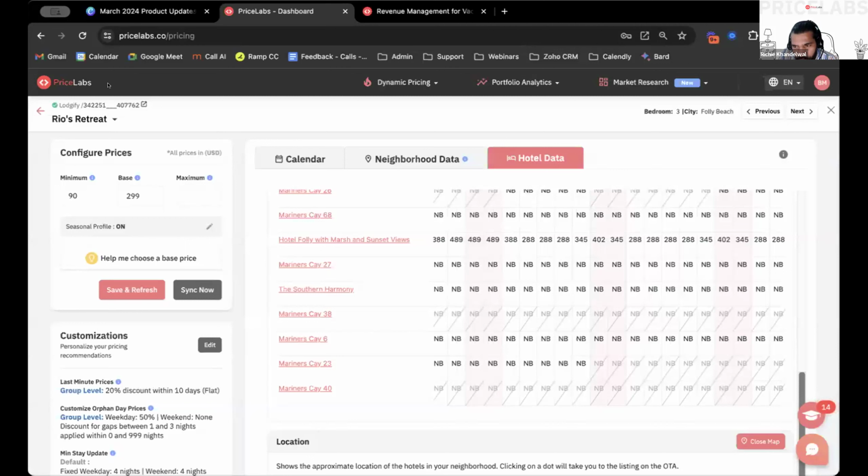Option to scrape Booking.com data, answered this live. Let's see, anything else, team, that we should be answering? Oh, so someone has a question on strike-through pricing and promotions, right?